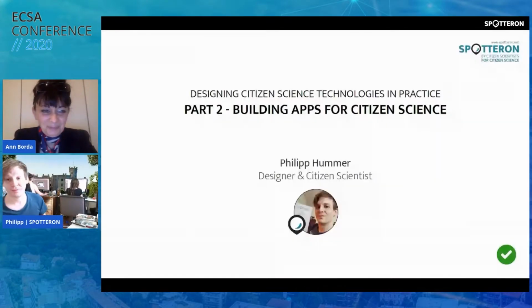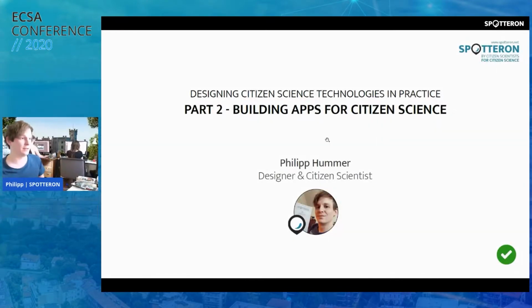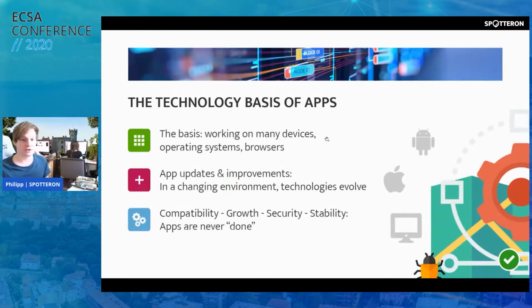Thank you very much. In this second part, we look a little bit at how to implement technology and build apps for citizen science. So to get a general basis, apps and applications online have common needs. They need to work on many devices and operating systems. There are different browser versions, and especially in the mobile world, there are many different types of devices: Android, iOS, different operating system versions, etc. So to have a stable environment for citizen science apps, it's quite necessary to update apps all the time and roll out improvements. This changing environment, we know it all by heart.